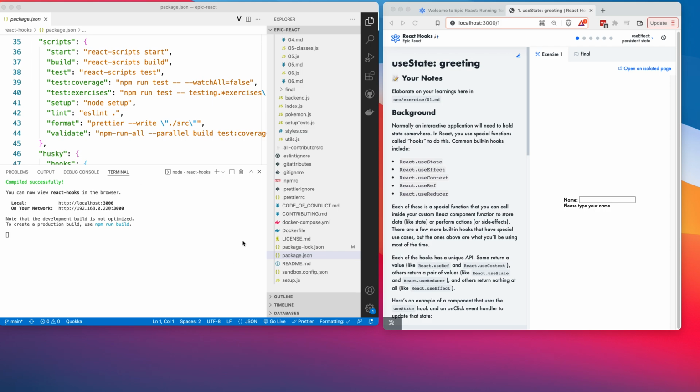Okay, so now we have the server running, we have the workshop loaded in the browser, and we're ready to work on our first exercise. As you're working on the exercise, you want to run a test to see if you're getting the correct answer, right? So Kent has provided with the workshop a whole test suite using Jest, which he explains in a later workshop once you get past React hooks.